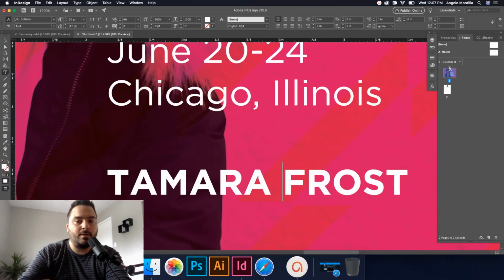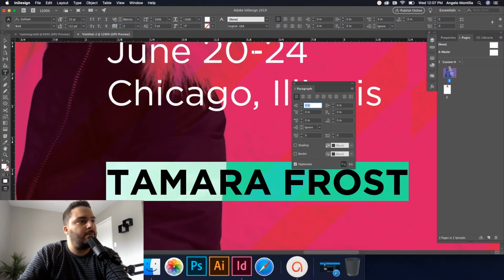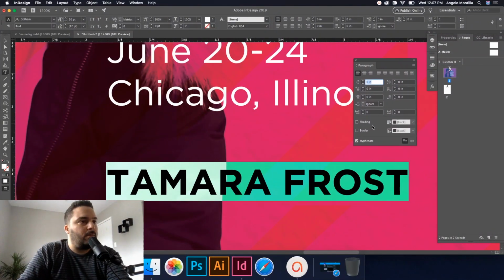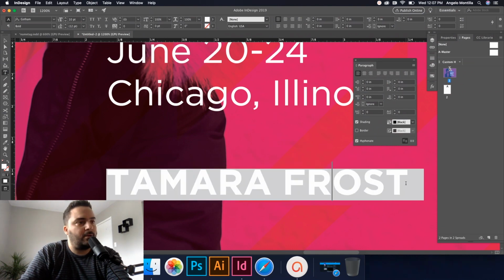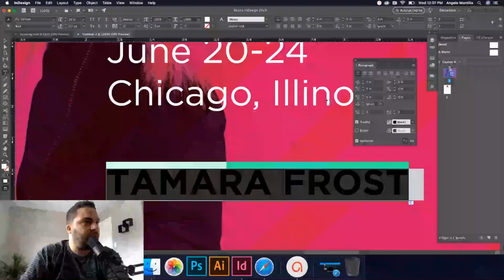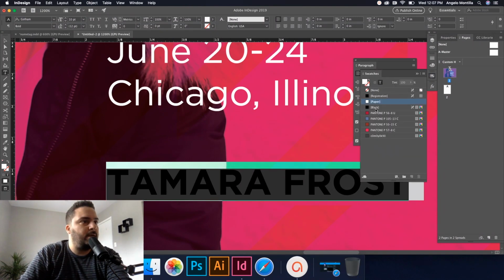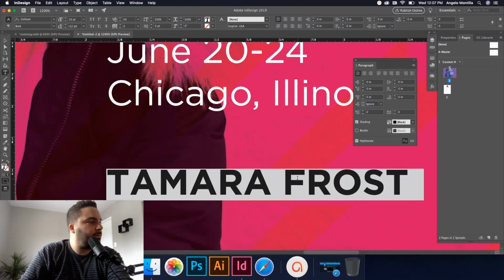Okay, I could draw another box behind it and then reverse the colors, but if I just highlight it, let's go to type and paragraph. Right here it says shading. Go ahead and click that, and you can see it creates a little background for you. So I could just click my text now and go to my swatches and make the text black, maybe 95% black. See how that looks? Looks pretty good.